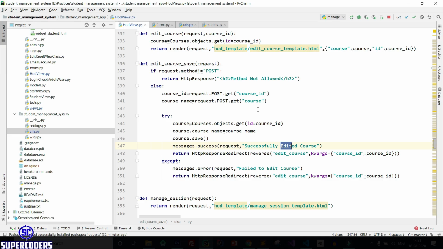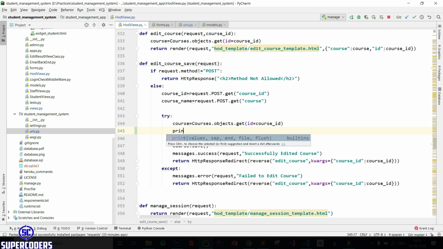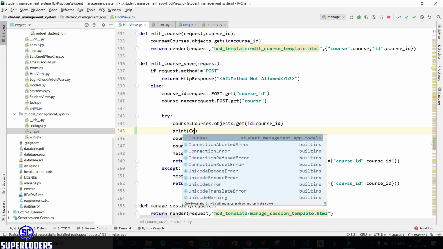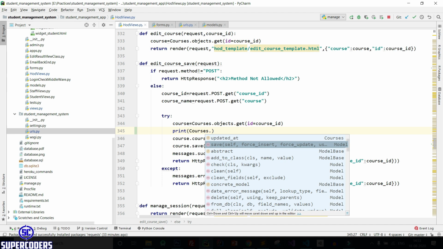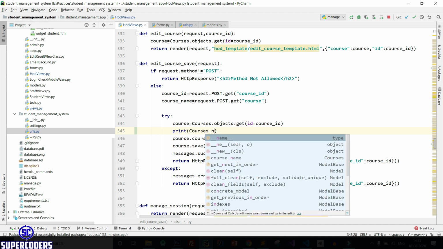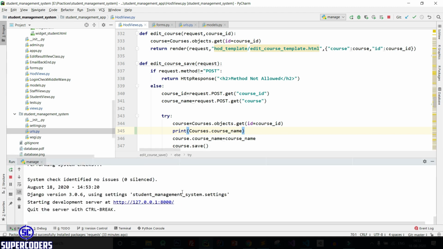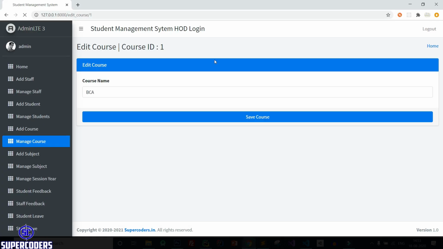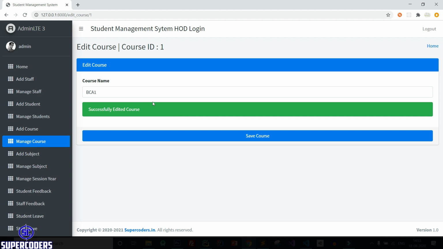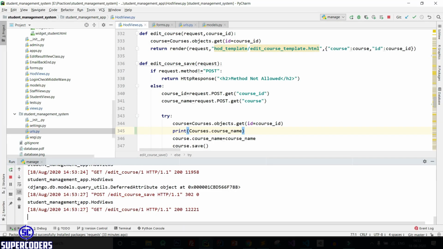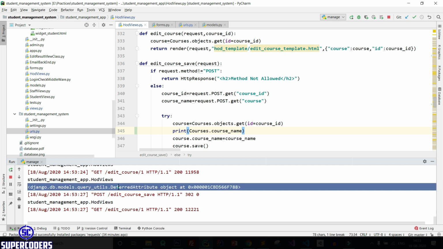Now let's see next error, which is deferred attribute error. So come here and print courses dot name, course name, save it, open, run. Now let's see what happened. Click refresh, BCA1, save, and it's saved. But if you see here is one error, deferred attribute object.